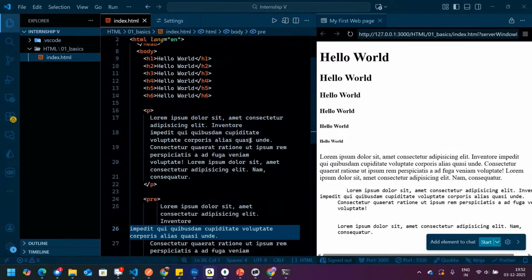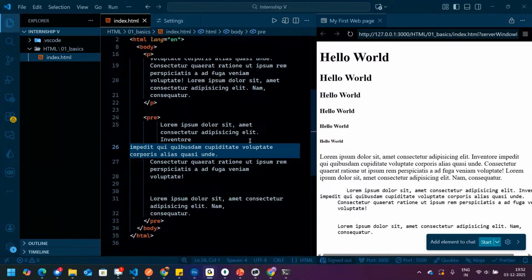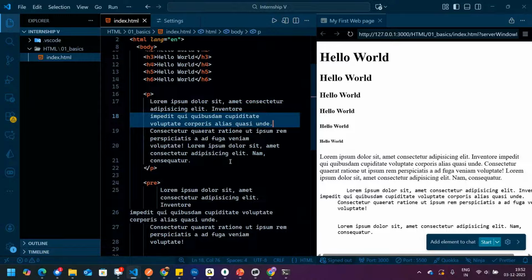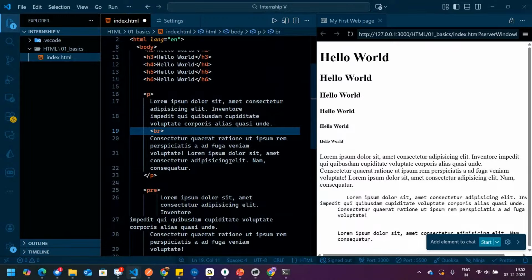Then we talked about empty elements, or single elements, which don't have ending tags. Those are what we call the break tag. So see here, if you want to give a space between these two, you can easily use a break tag over here. Fine. Now break tags are written like this. So what will happen with the break tag? It will give you a space.